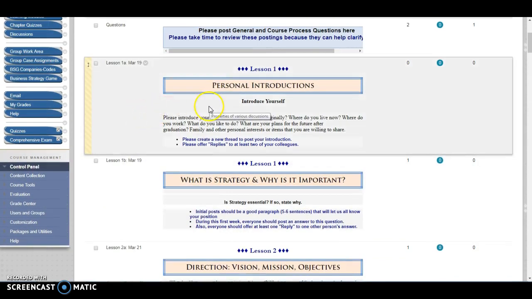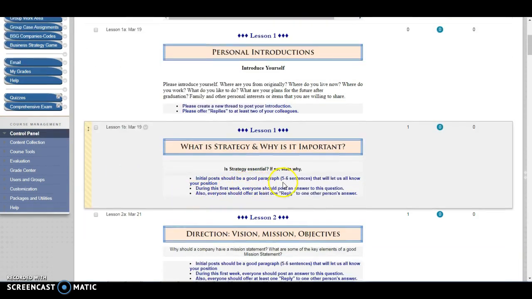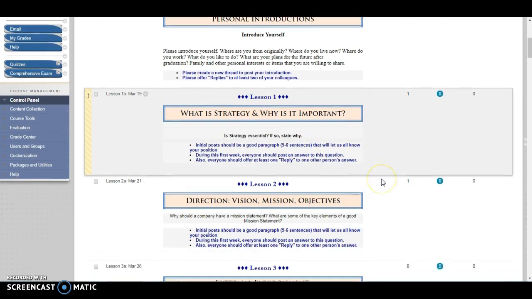So the first discussion is personal introductions. The second one has to do with reading in the books. And what we ask you to do here is post an answer to that question, and then other people in the course should offer a reply to that.